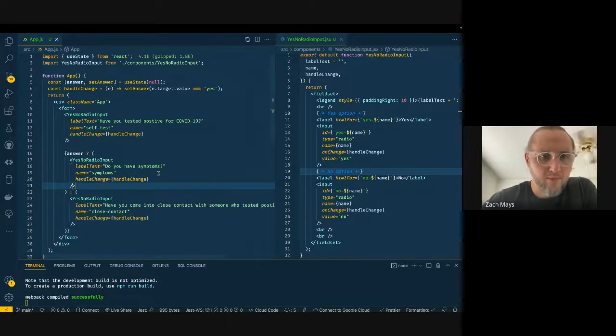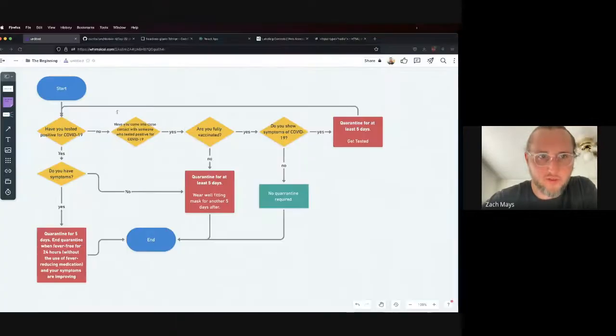But the reality is that we need to create more change handlers and more useState because all these are different. We need to keep track of these answers differently. That's the next step that you would go for if you were trying to actually build out the rest of the flow chart.